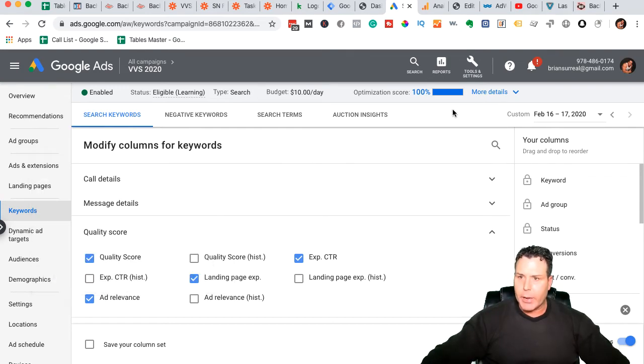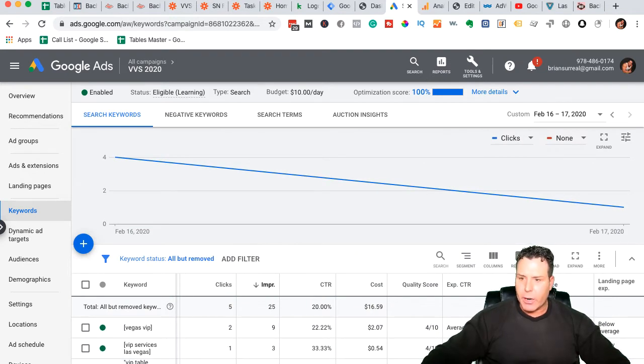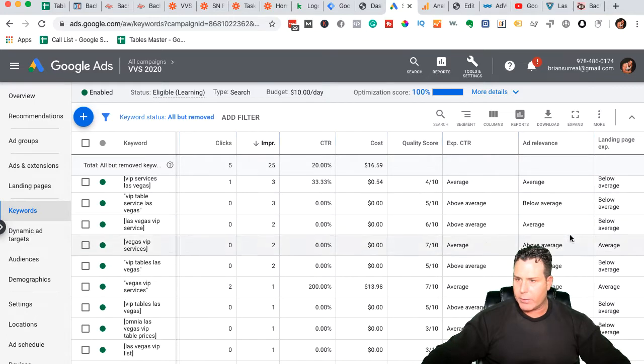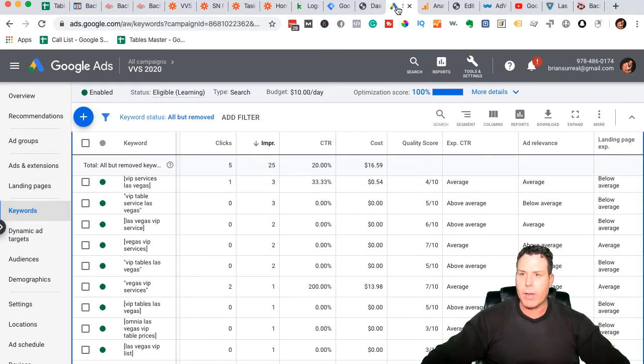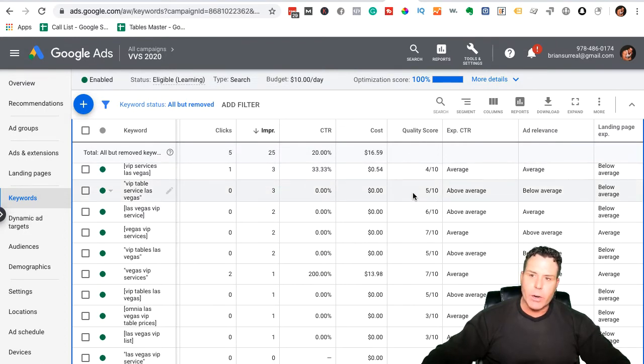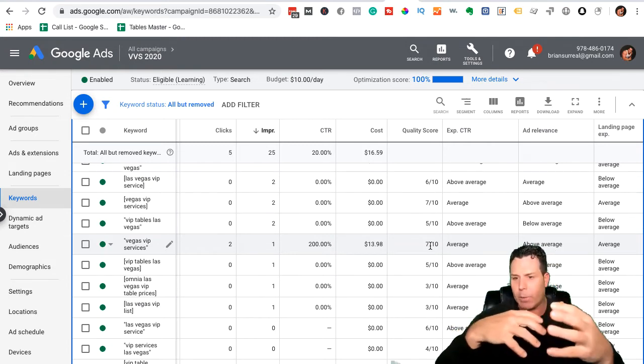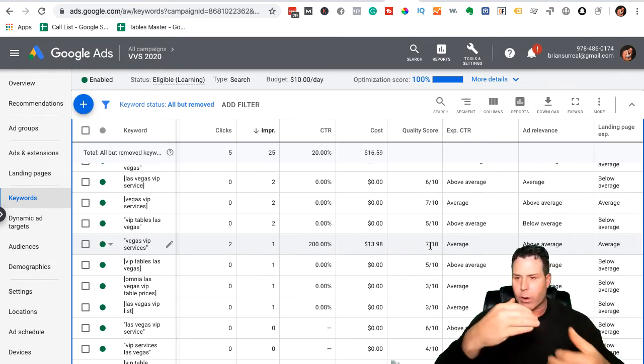So let's go back, and all we're going to do is apply. I didn't really change anything. But you can see here when you have this column set up, you have your quality score, and this is where I need to improve. So this is going to be the experiment in this series. You're going to see I only have a couple here that I would consider acceptable. 7 out of 10 is acceptable. 7 to 10 is pretty good. You're up there above average.